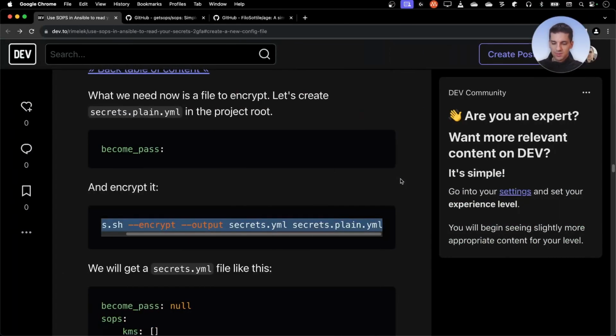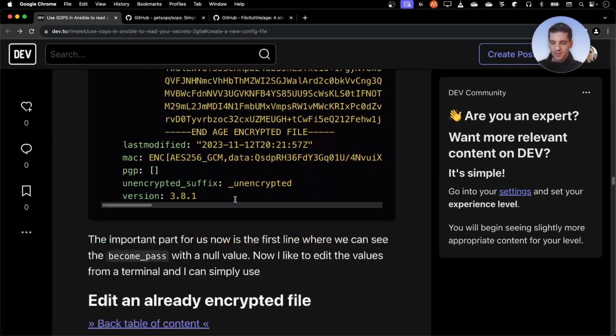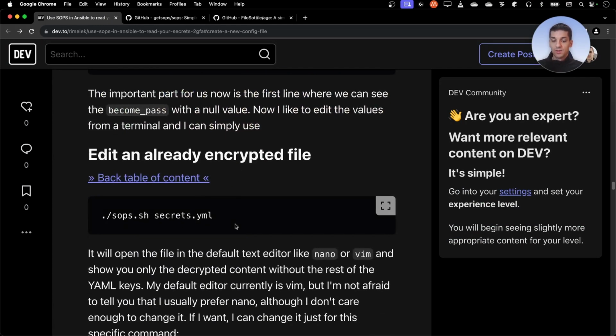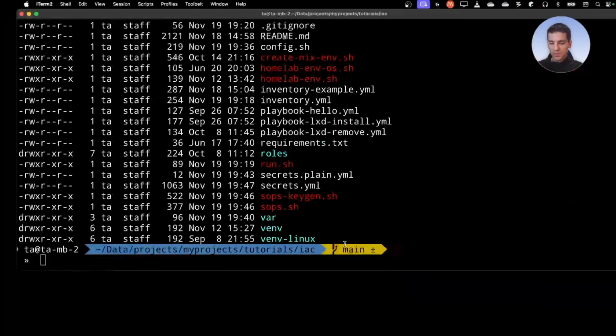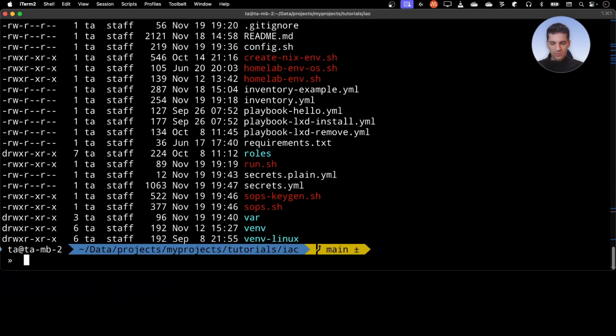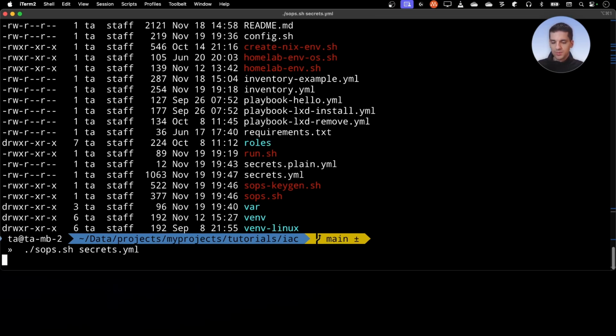So let's go back and let's see how we can edit this file. All we have to do is use sops without any parameter. The only parameter is the file which we want to edit. This is secrets.yaml, which is already encrypted.